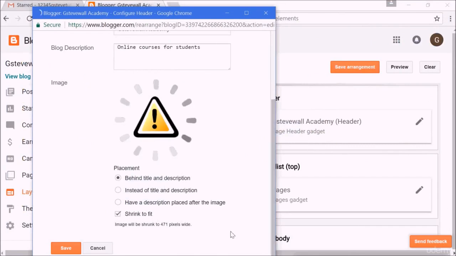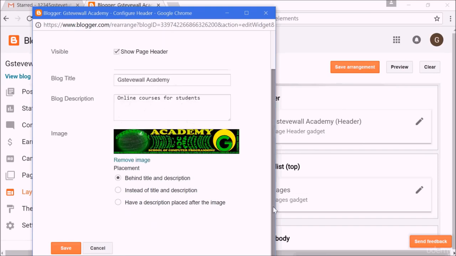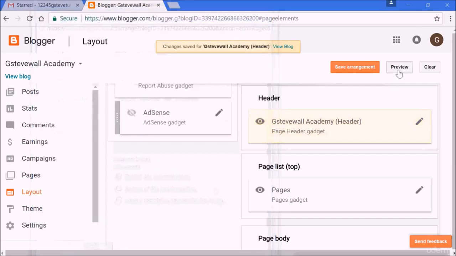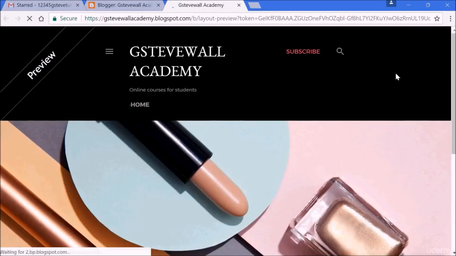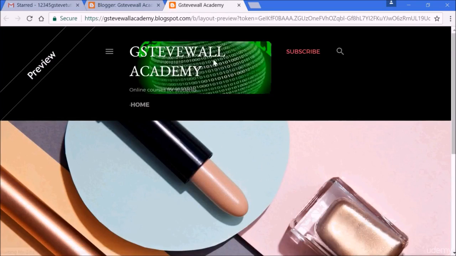If we choose this, remember to hit on shrink to fit, and now you can no longer see the shrink to fit. Click on instead of title and description, let the image show. Before we do that, I will leave it and hit on save. Now let's preview this and see how it looks like. You can see that the header is not looking good, and you can see the text and the description here.